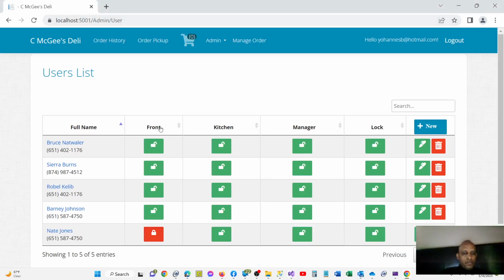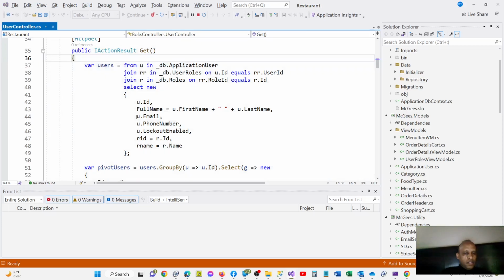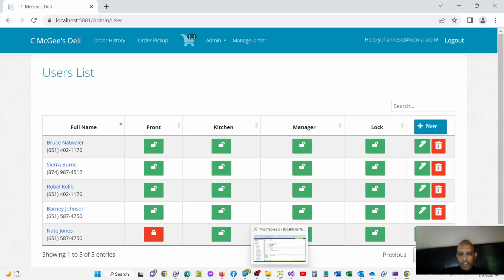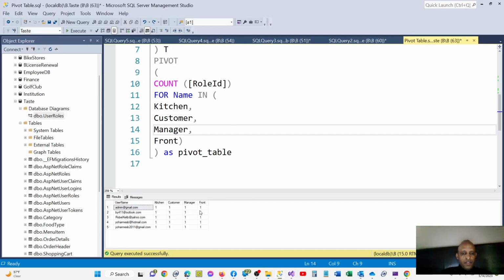So now this Nate Jones is not in the front anymore. Now let me run this SQL. So you can see these all have 1 1 1 1, and then when I run this one, the front has 0. This person has 0.